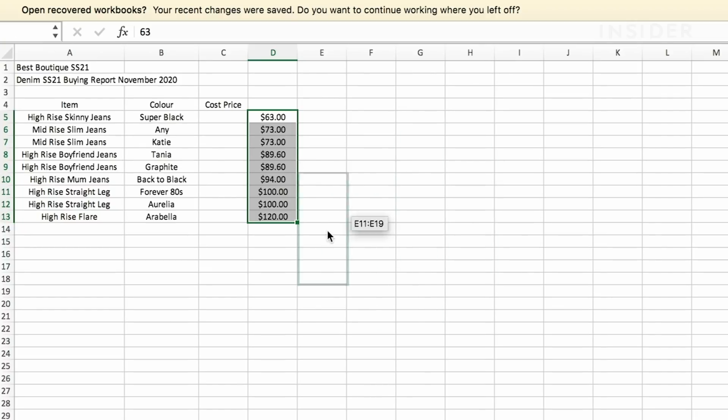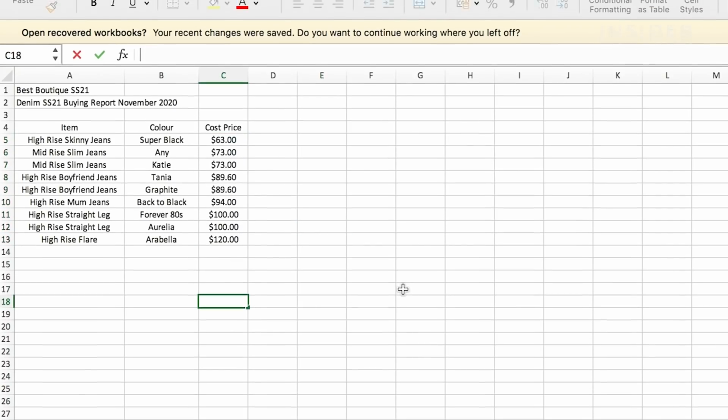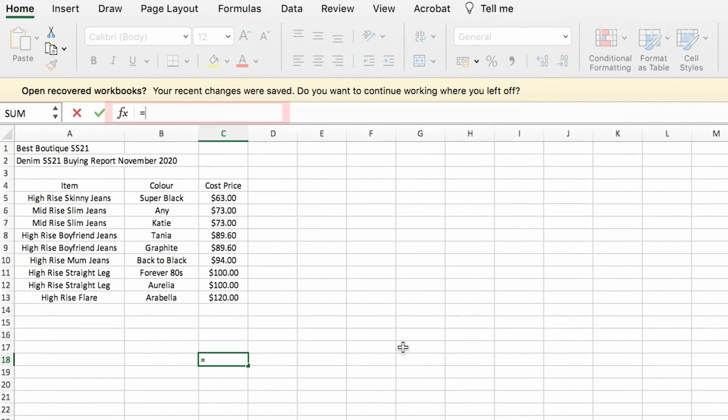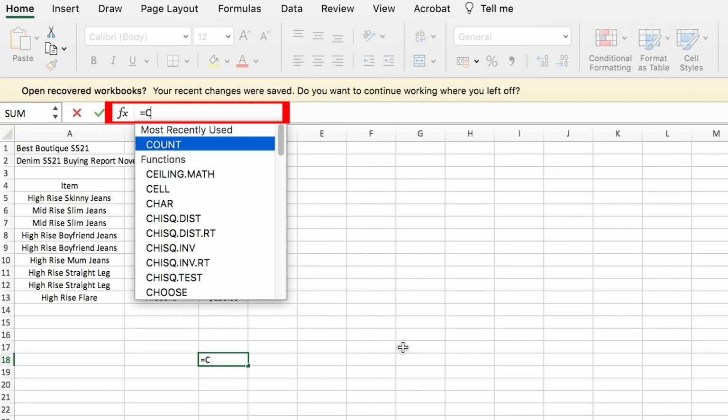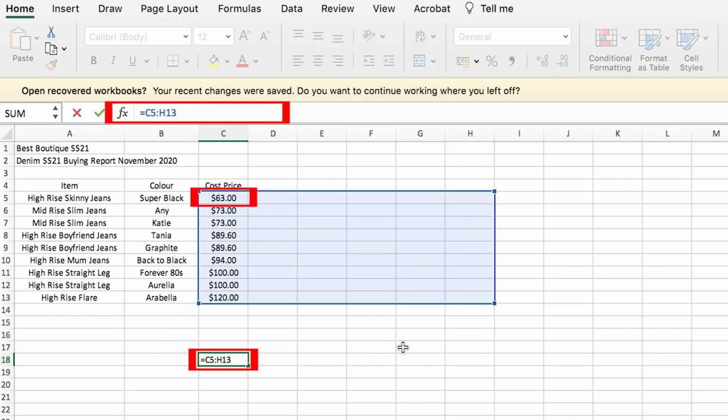When using formulas in Excel, you may need to refer to a group of cells you're selecting. This is called the range. This is done by typing the name of the cell in the top left corner, followed by a colon, followed by the cell in the bottom far right corner. This range would be called C5 to H13.